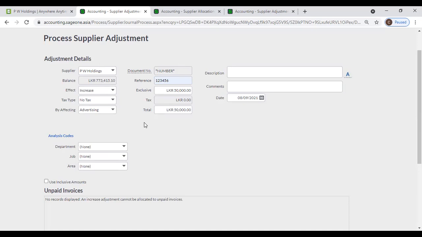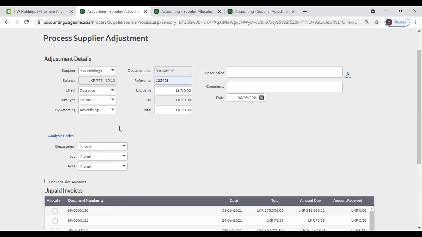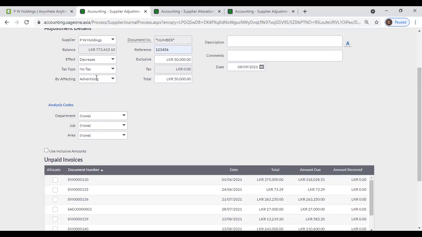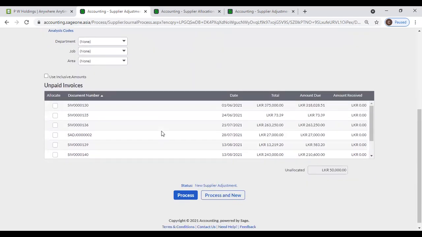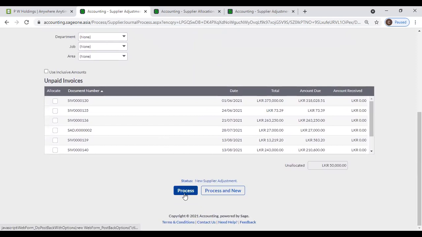Right. Now, sometimes you may need to decrease supplier balances. In that case, you can select decrease. After you select decrease, you can view unpaid invoices. If you select decrease, and if your supplier has outstanding invoices, the system will display those outstanding invoices. And if you want to allocate this amount to any invoice, you can select from here. Right, like that, you can increase or decrease your supplier balance. After you enter details, you can process this transaction.